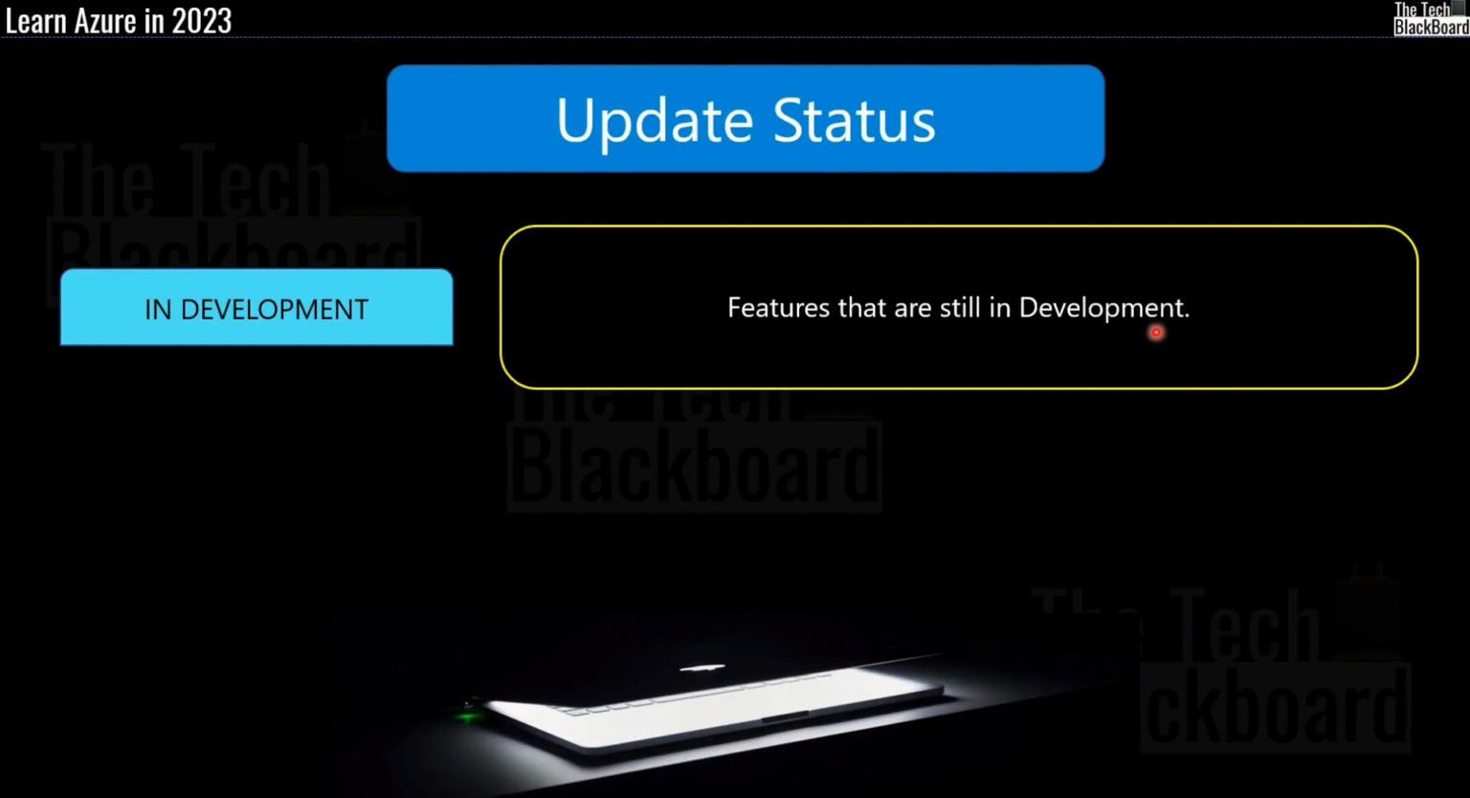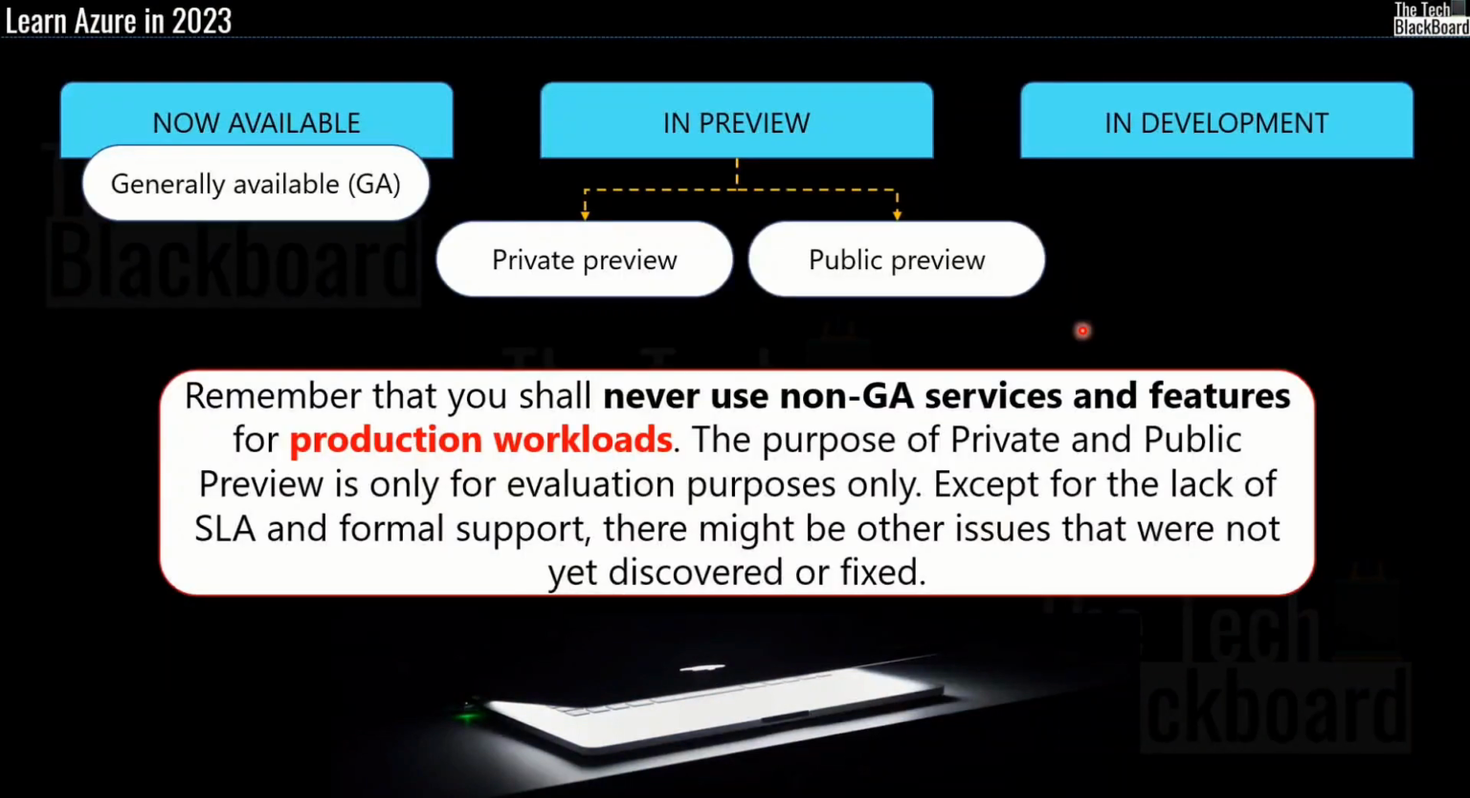Any feature that is still in development comes under this status. And now an important disclaimer from Microsoft themselves. Remember that you shall never use non-GA services and features for production workloads. The purpose of private and public preview is only for evaluation purposes.